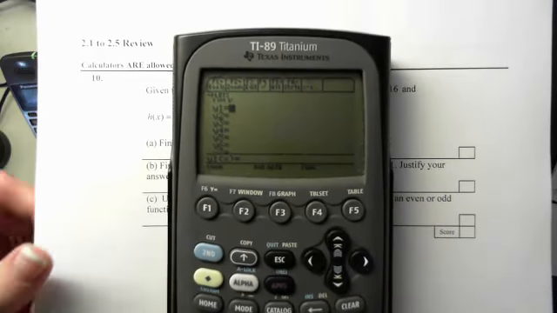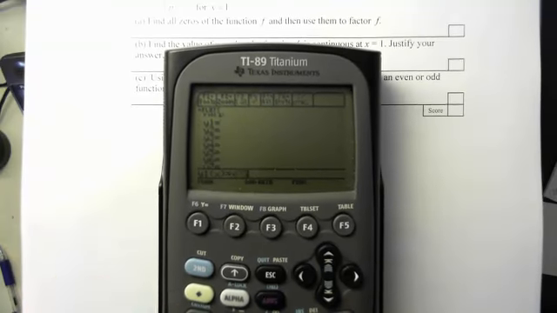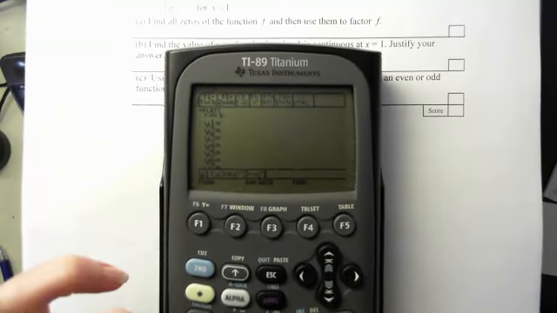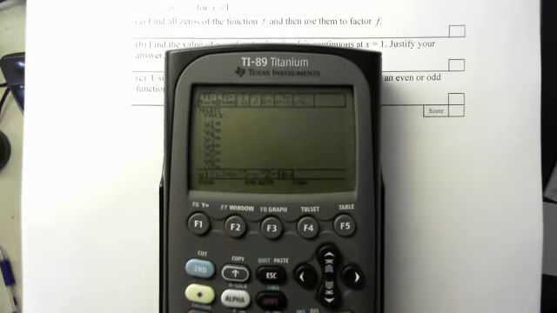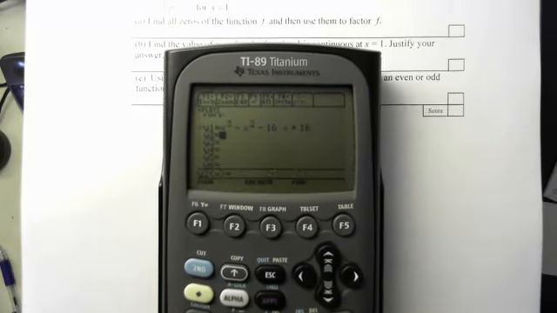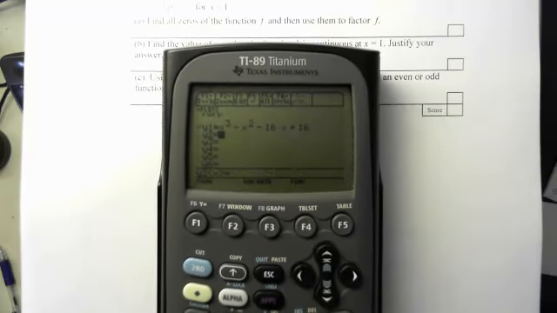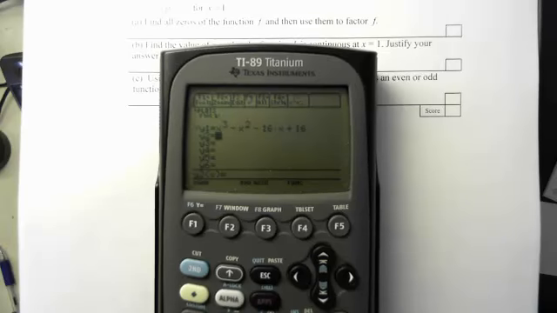So function f is x cubed minus x squared minus 16x plus 16. So I'm going to assume you'll see how to enter that in. So now there are a variety of ways, as I said, to find the zeros. The first way is we can graph it and look for the zeros. So I'll show that method first.